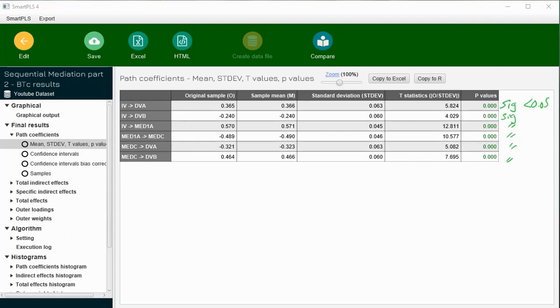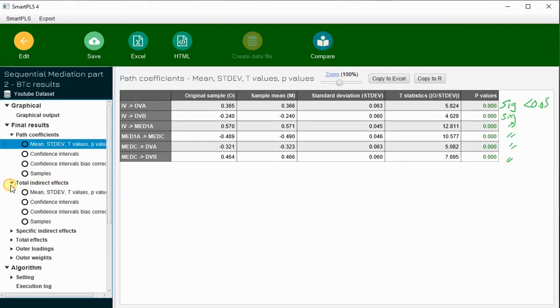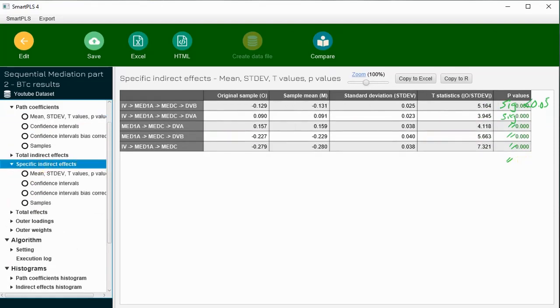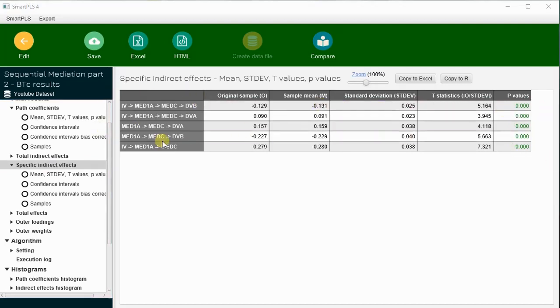But since we are testing sequential mediation, we are more concerned with the specific indirect effects. If I click on the specific indirect effects, you can see these are the specific indirect effects. As I have told you, there are basically two main effects that we need to test for sequential mediation. The first one is the IV's effect on mediator 1 to mediator 2 to dependent variable A, and the second is IV to mediator 1 to mediator 2 to DVB, meaning the second dependent variable. These are for the sequential mediation effect, and these are the beta weights.